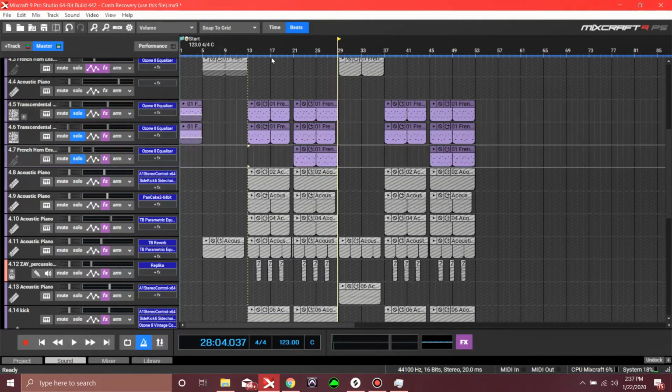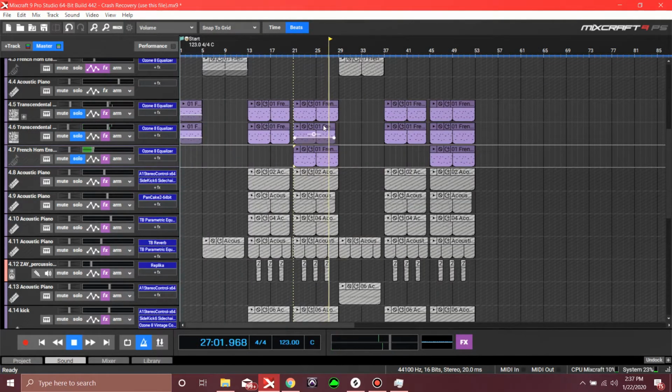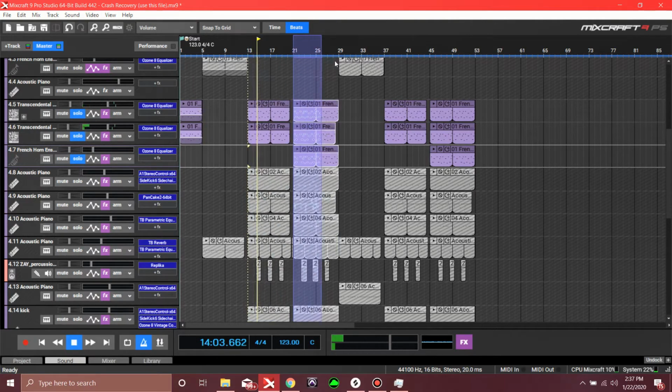So from there, I added in some high end, and that is a little synth pluck I found in Massive, and I did some editing to make it sound how it is, but that just gives a little variation between, you know, these 8 bars right here and these 8.